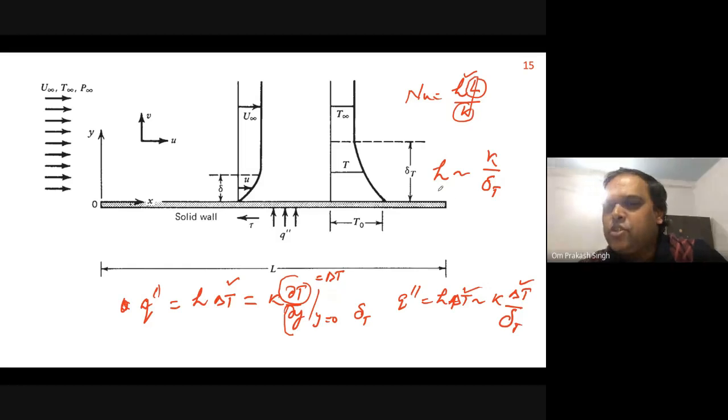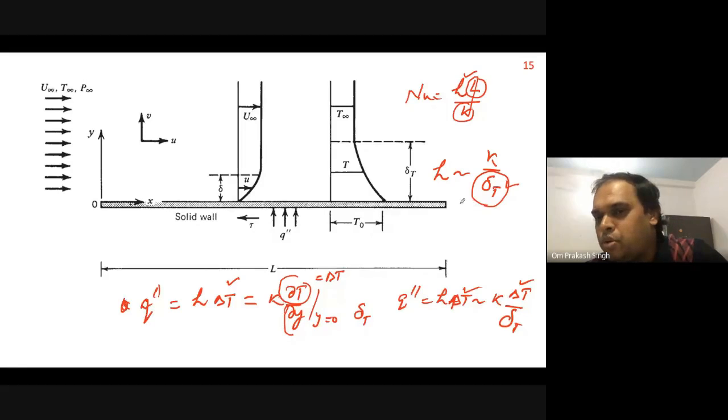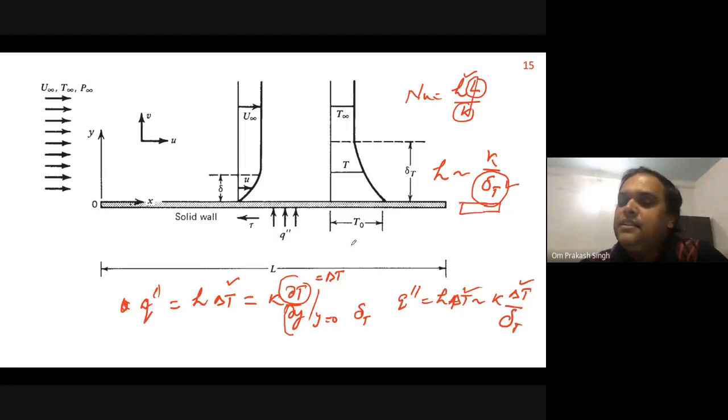coefficient. You can calculate the heat transfer coefficient only when you know the thermal boundary layer thickness. Remember, if you don't know this, you cannot calculate any form of heat transfer. As simple as that. And this is the reason we put more emphasis on capturing the boundary layer or thermal boundary layer thickness in heat transfer studies.